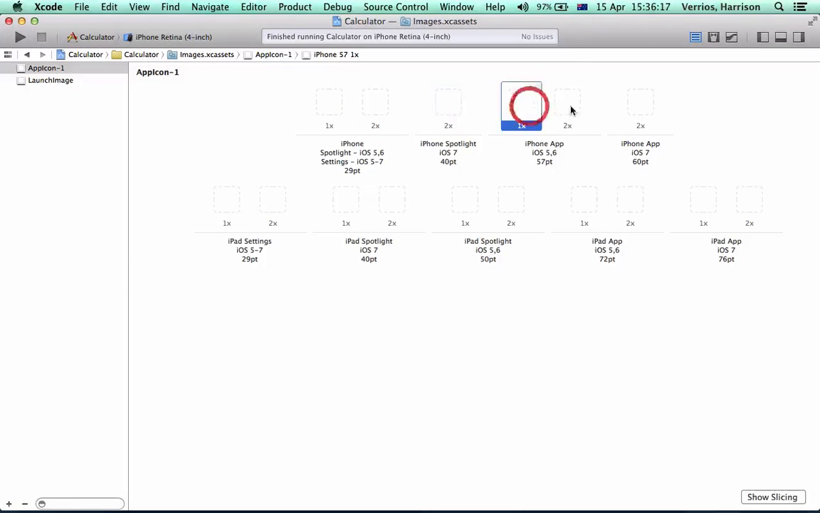All of these boxes here are icons that you need to make. So let's say you have to make a 29 pt one. That means 29 by 29 pixels. You can't have rounded edges, so a pure square shape with your icon on it. And what you do here is where it says 1x, you do a 29 by 29, and where it says 2x, you have to do 2 times that, so it's 58 by 58. Here, you only need to make an 80 by 80. Here, you need to make a 76, and so on.